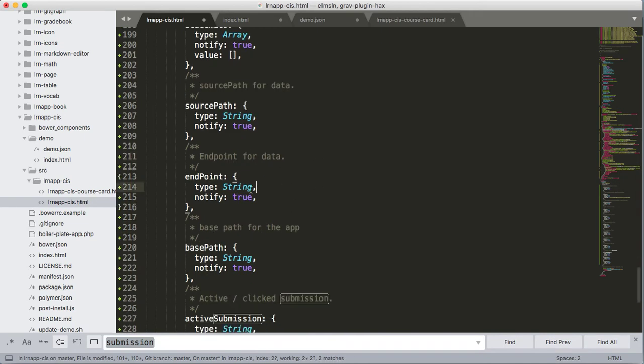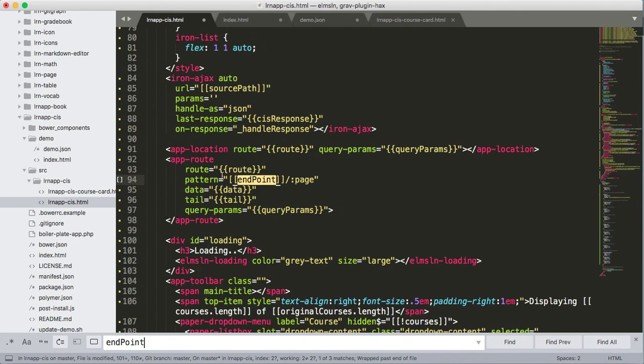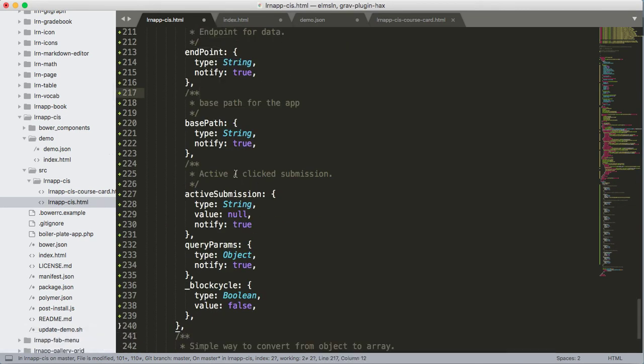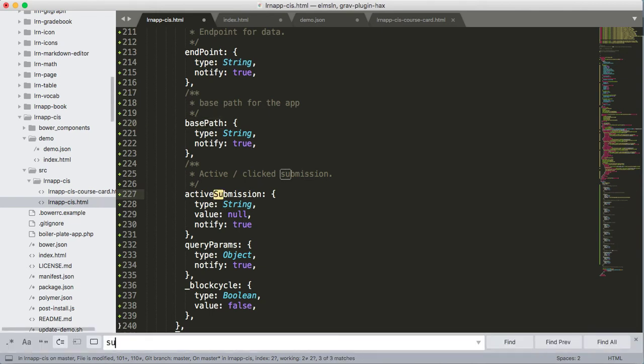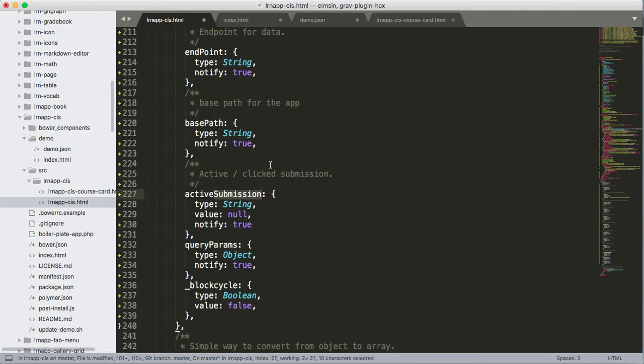Endpoint for data. Do I do anything with endpoint? Yeah. So endpoint has to do with where we are currently. That becomes important later when it comes to routing and things. It's not super important right now. Base path, active submission. I've almost got the word submission gone. And then, yay, clicked active / clicked course.